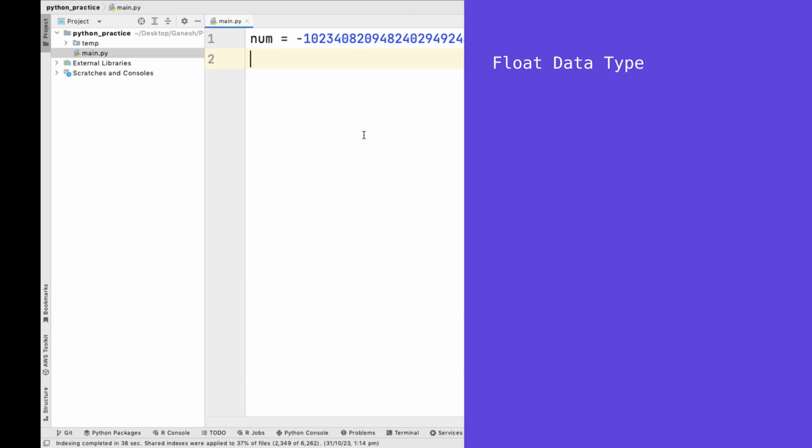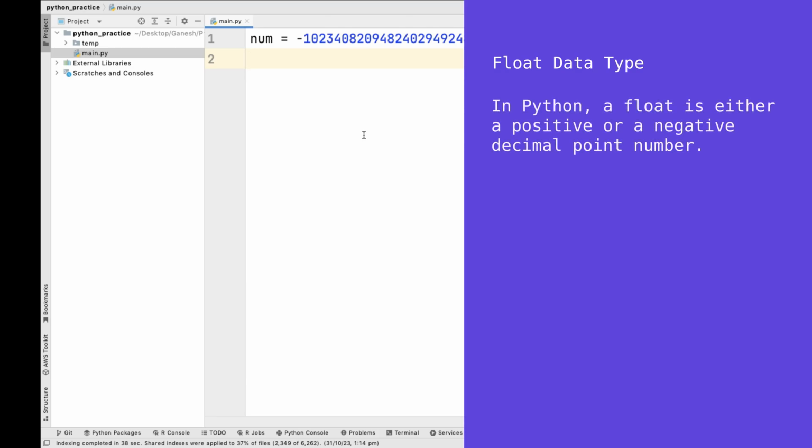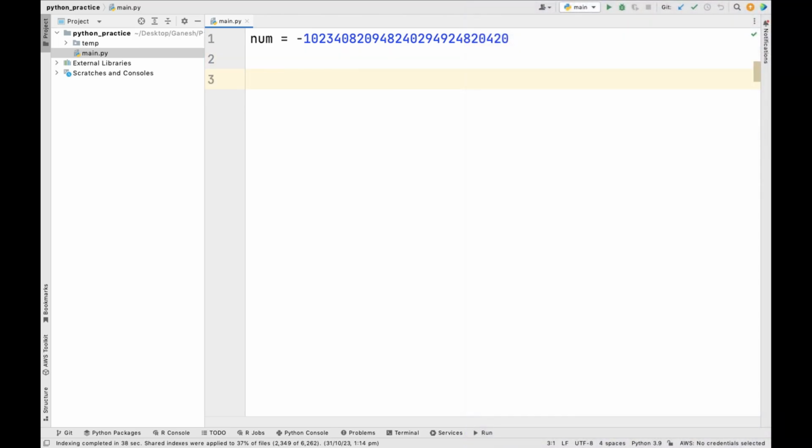Python float data type. In Python, a float is either a positive or a negative decimal point number. For example, take one variable as num1 and assign a value 10.1. Now this variable is considered as a floating point number. If you want to convert this positive float number to a negative float number, then add a minus sign before 10.1.